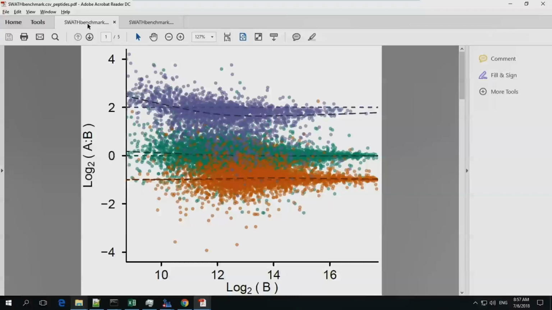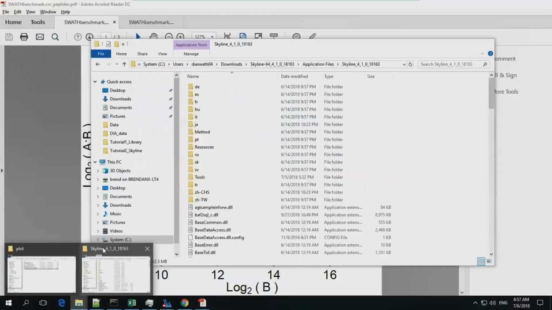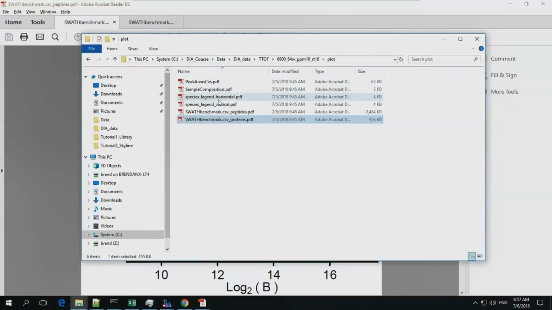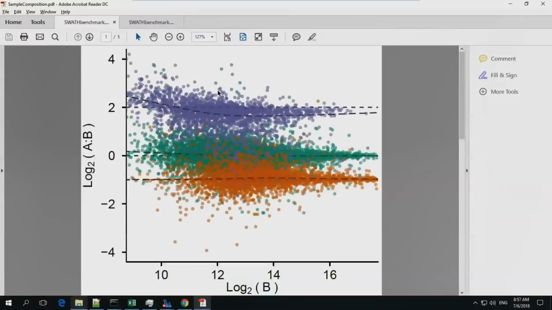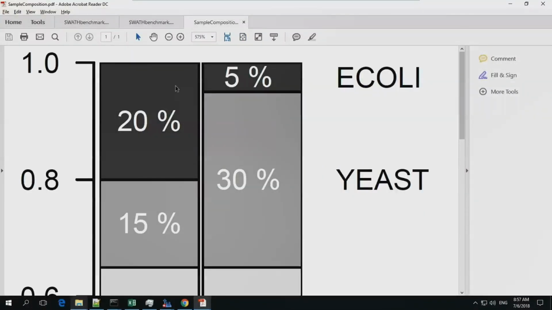Well, the one that I thought of this morning was that there's actually also a legend in here, I think. If we go here, we can remind ourselves of the sample composition. So E. coli should have more in A and less in B. And we said that with our IRTs, we saw more in B and less in A.